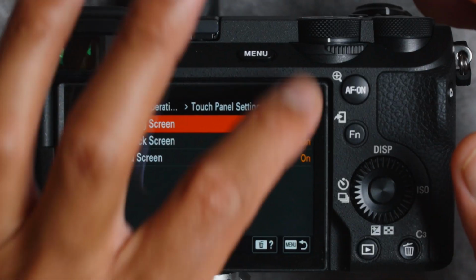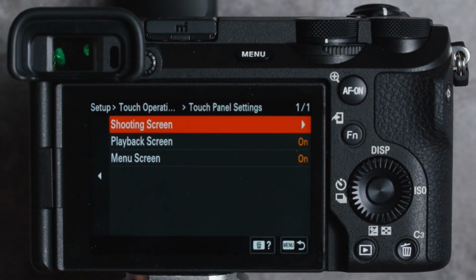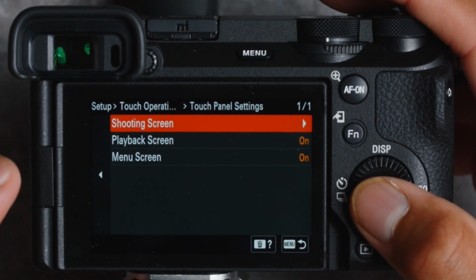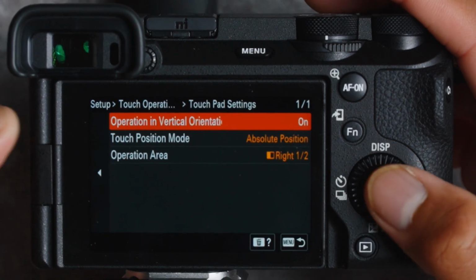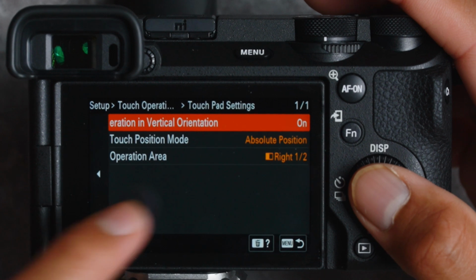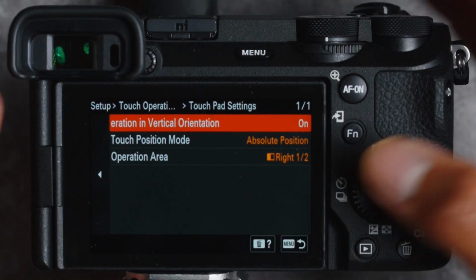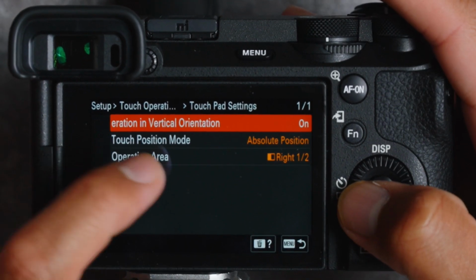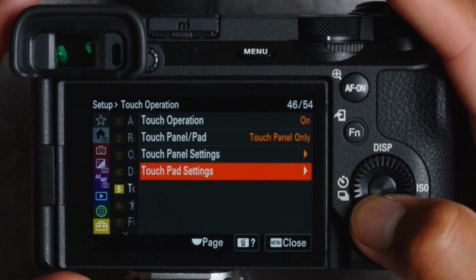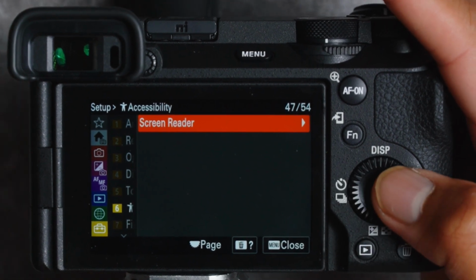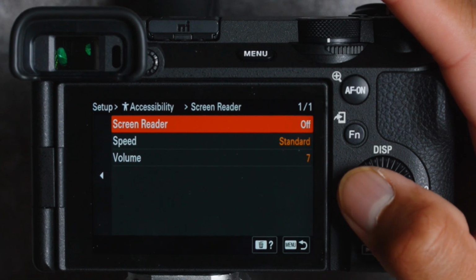I usually like to shoot with the monitor and I just click on the monitor. Some people like to press on the monitor on the right hand side or the left hand side depending on their dominant hand while using the viewfinder. Especially since this is a flip screen, you really have options, but I'm just gonna leave most of this here on touchpad settings. Again, operation area right half, okay? Operation in vertical mode, yeah, it's gonna be the same. Screen reader, this is for accessibility and I don't need that. If you need it, you know you need it.